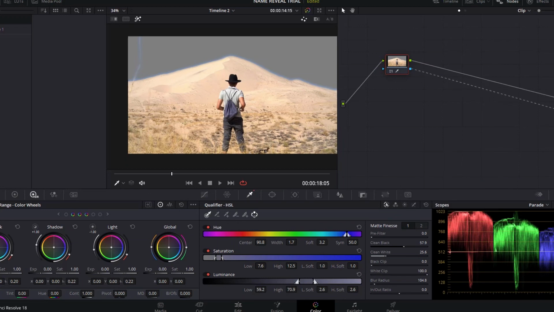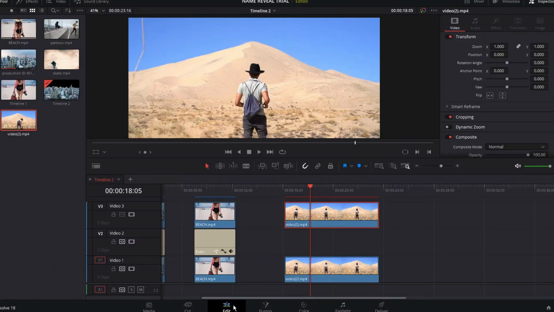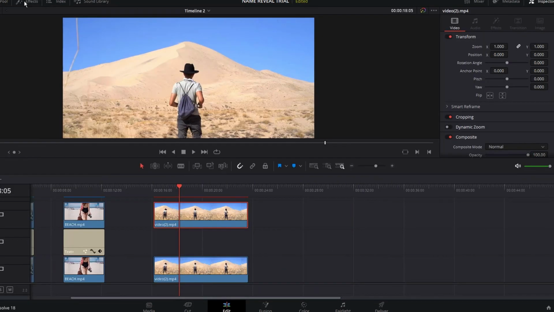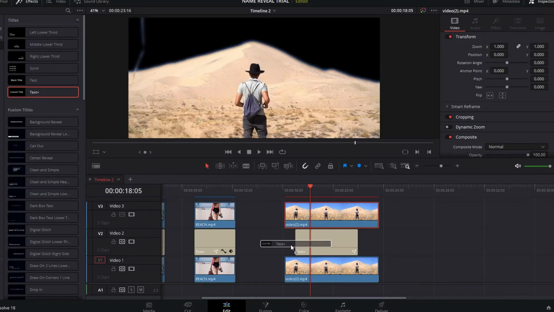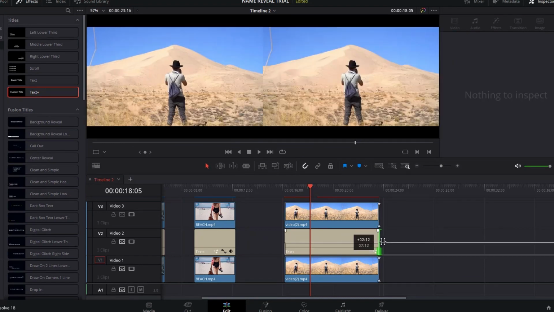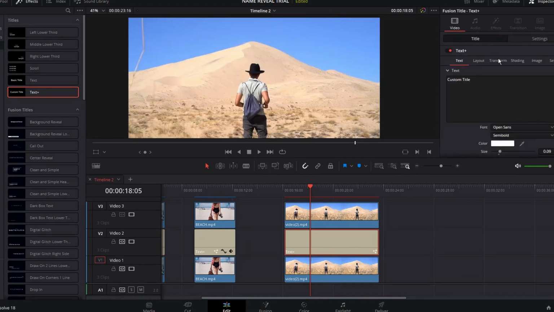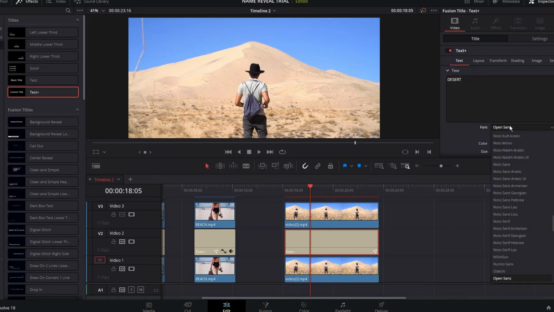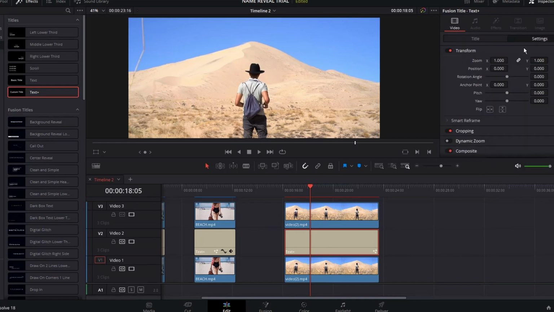Going to connect these two. We're going to go to our edit, and just like before, add a text. All right, change the title. I'm going to say desert for this one. I'm going to just change the position of the text so I can see what it is. There it is.